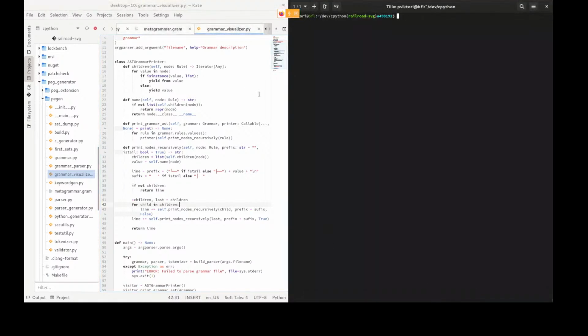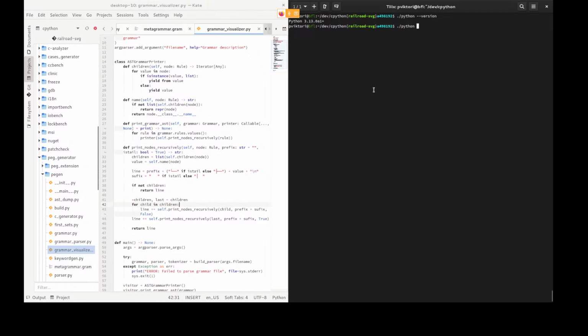So this file, I'll run it with the just built Python, which is 3.13 on the master branch, or branched from the main branch. And I will run this tools peg generator grammar, is it, no, pegen, I don't know how you pronounce this, and grammar visualizer.py.